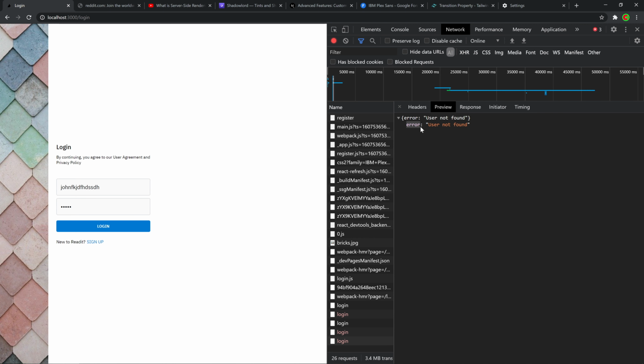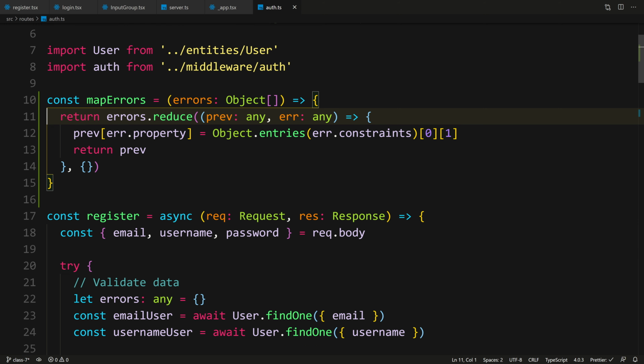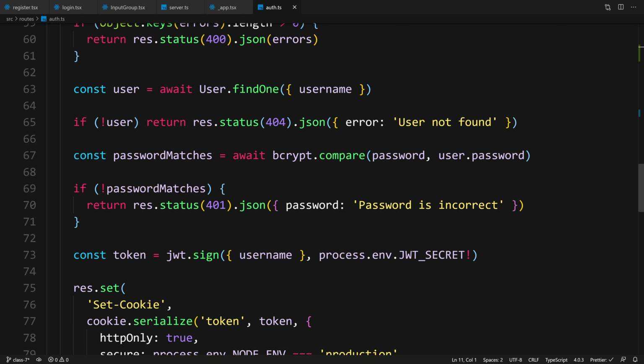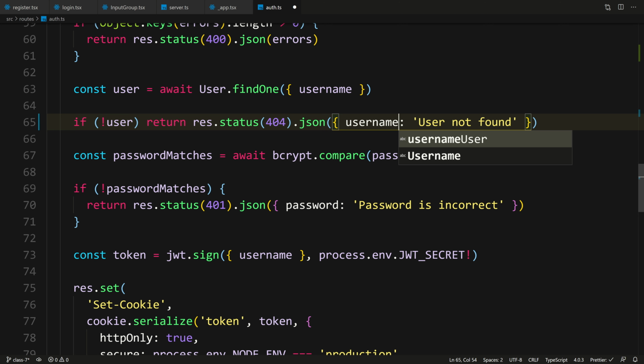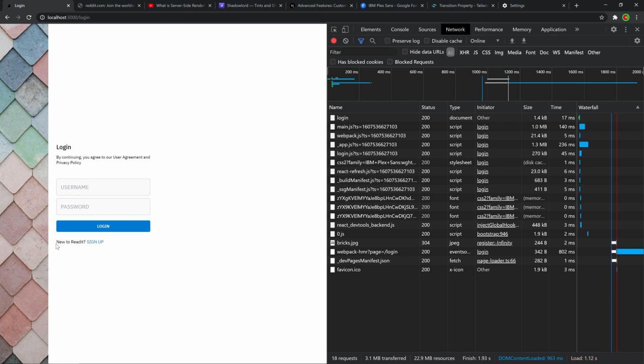Okay, so we get the error "user not found," but this should be "username." All right, let me fix that. So in the auth.ts, in our routes, let's go to the login route. Yeah, right here. So it should say "username not found." Save that, make sure your server is restarted, and let me refresh. I didn't need to refresh, but whatever.